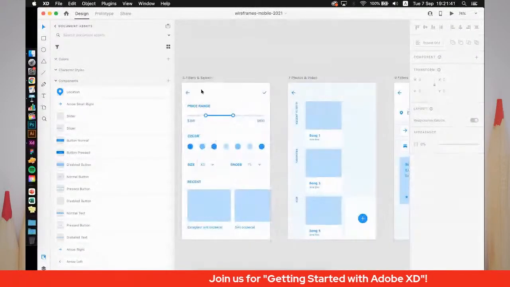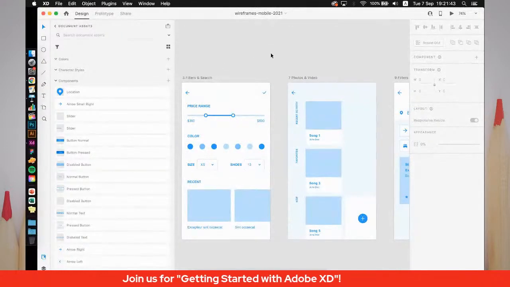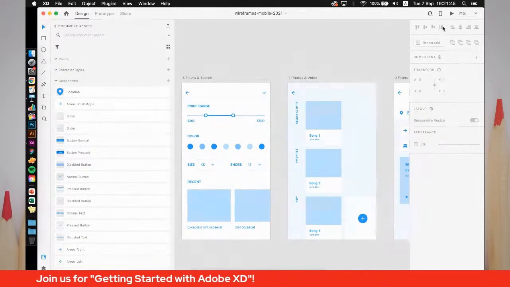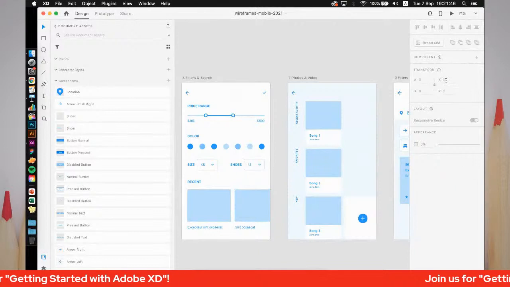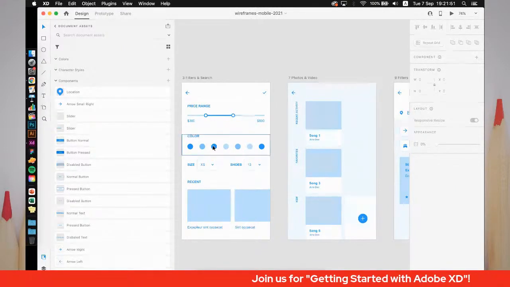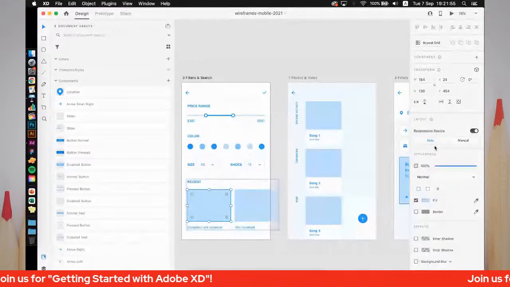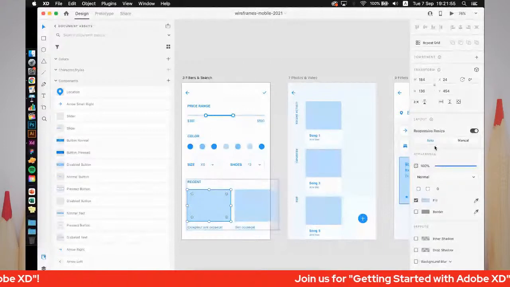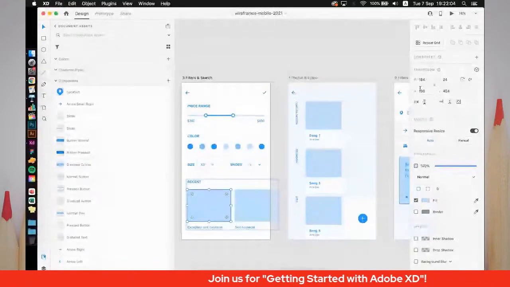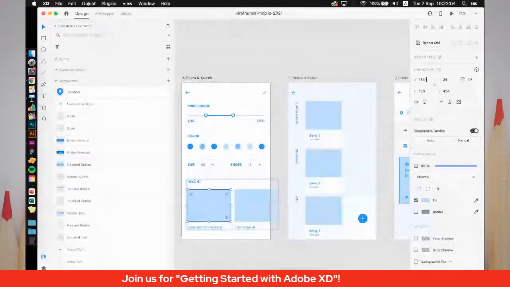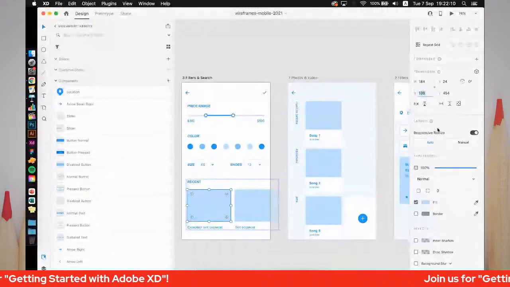So here I have a project on XD. This is the properties panel. It differs depending on the element that you're selecting. For example, I'm selecting a shape. As you can see, we have here our transform property. You can change the size of the shape that you want here.